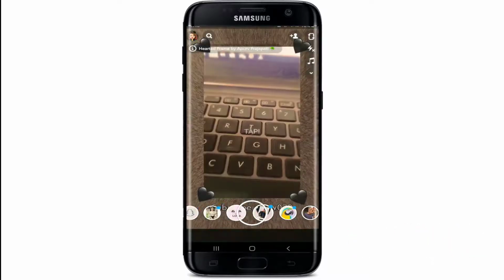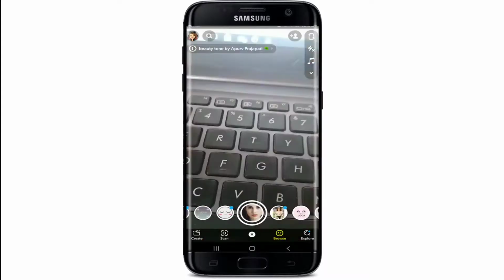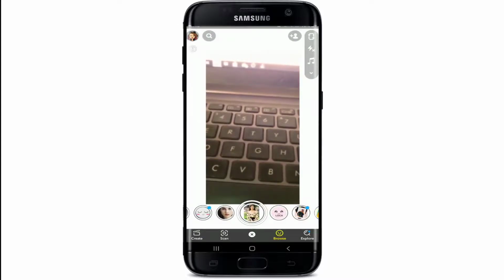There are so many cool filters to work with. Simply swipe around and select the one that you find appealing, and then take a snap or take a video like you normally do. That is how you can enable filters on Snapchat.